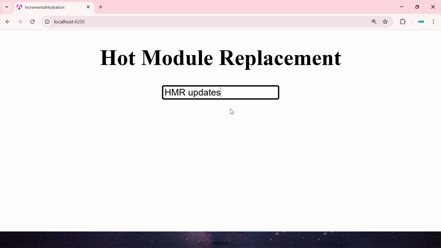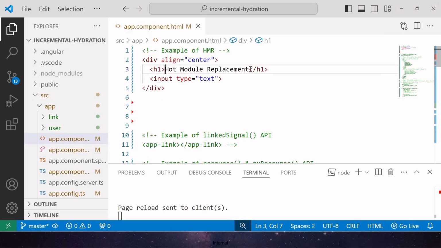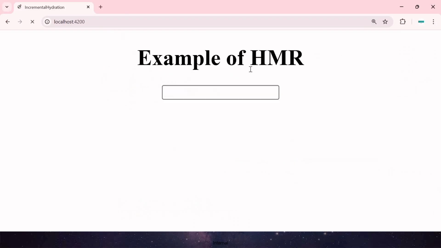And now, without refreshing the browser, I'll update the H1 tag from hot module replacement to example of HMR. Now after saving the changes, the browser reloads with the updated text. But the text we entered in the input field is lost. And this behavior is fine when working with 1 to 2 fields.